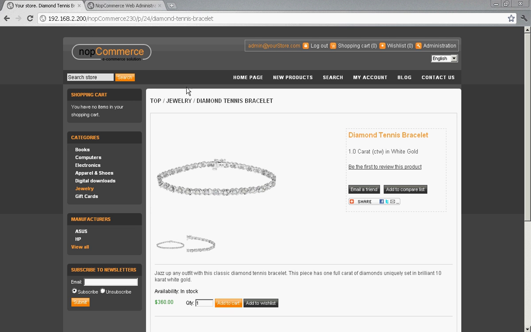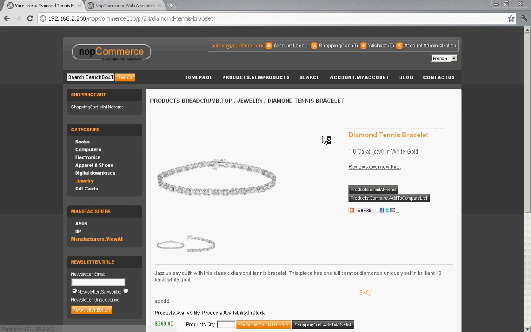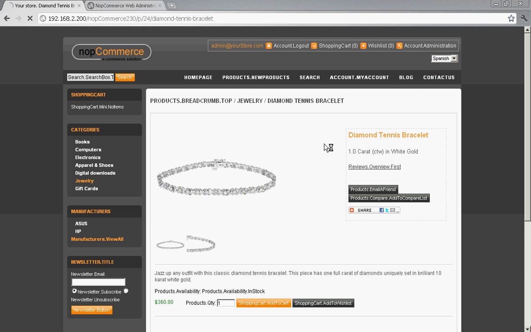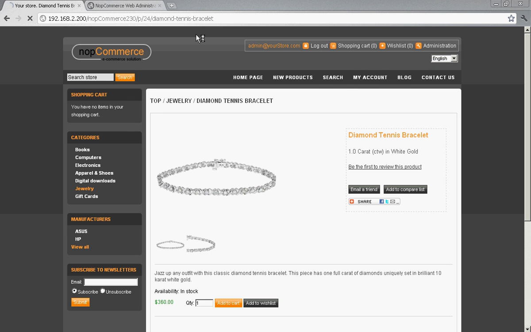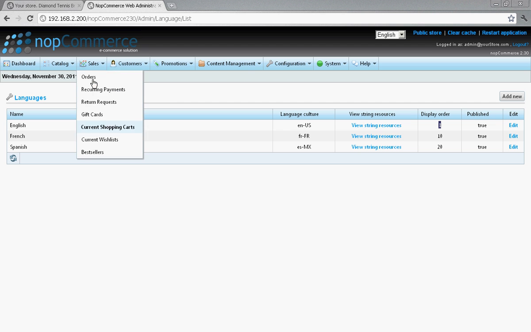Let's just go check this. So this is our English version. Hit refresh, and if we flip to French, basically there's nothing there, so it just uses whatever your primary language is as the default, and the same for Spanish. Okay, got that? So let's just flip back to English, and let's go ahead and pull up NopAdmin.